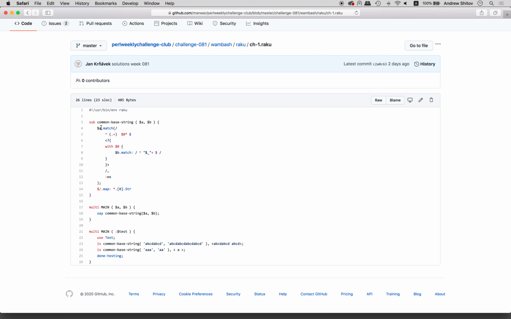So we match. By the way, you don't necessarily need the tilde. You can just call the match method on the object, the string in this case. I didn't quite realize that you can add these modifiers, adverbs, to the end as the second parameter, because in the standard smart match form of matching against regular expressions, you have to put them before the opening slash. So the regex starts here, right?